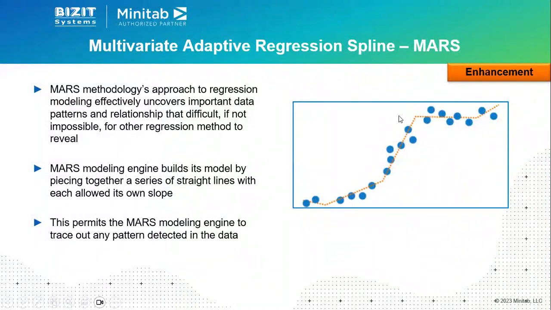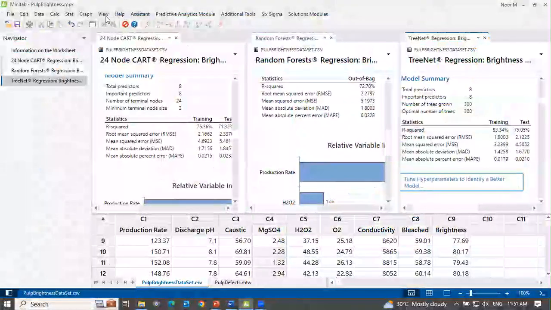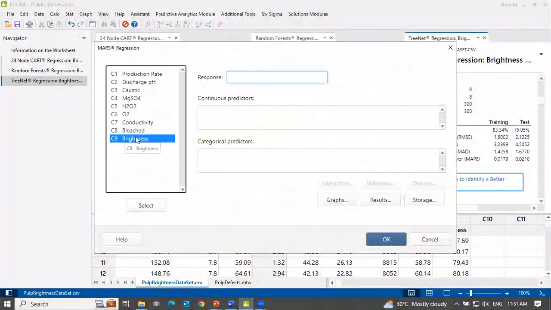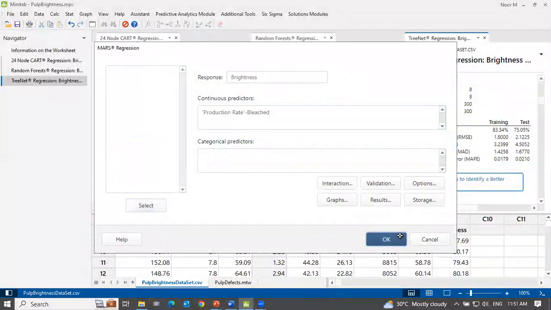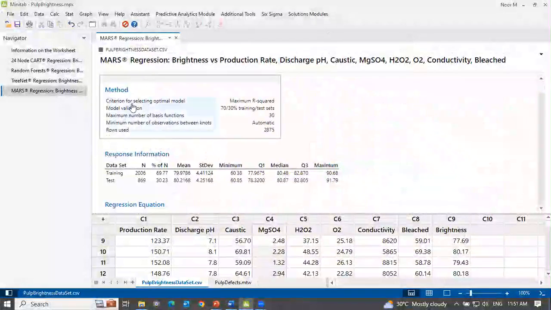So for the MARS actually, if let's say you want to see this one, I try with this MARS. Go back to this one, use the same data, just a different algorithm. So we try with the MARS, the response is the brightness. For this case, select all and click OK. So you will see the MARS.